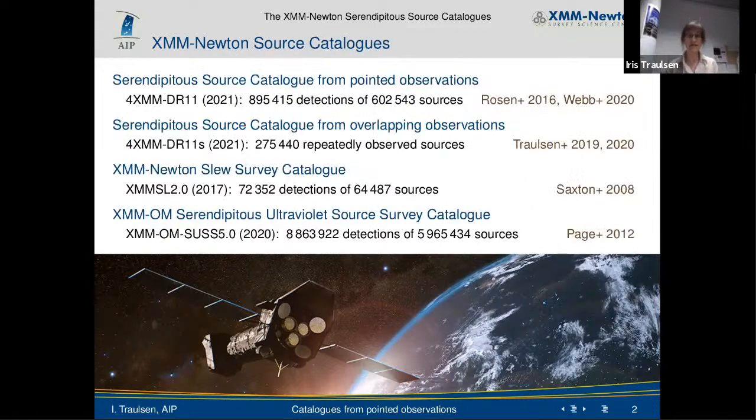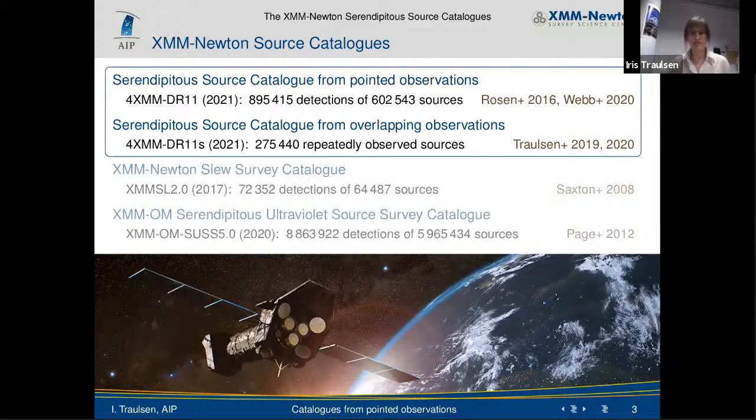From all the data collected over meanwhile 20 years, a series of catalogs is published, the mentioned catalogs from the CCD instruments. In addition, there's a catalog of sources found during slew, while the telescope is slewing from one target to the next, data is taken. And there's a huge catalog of sources observed with the optical monitor on board XMM-Newton. We publish the catalogs from pointed observations with the most recent additions just became public 1 week ago.